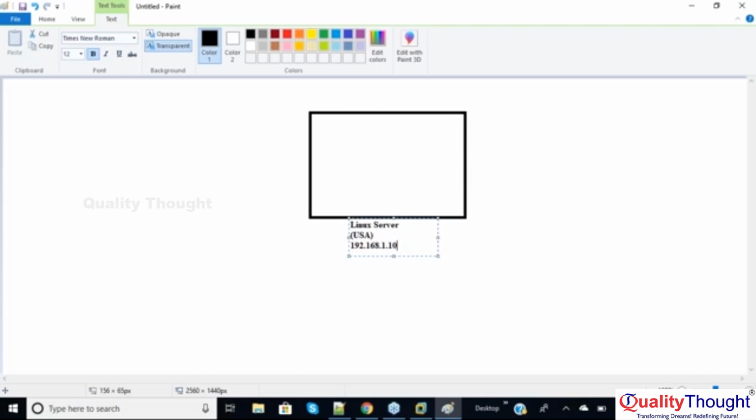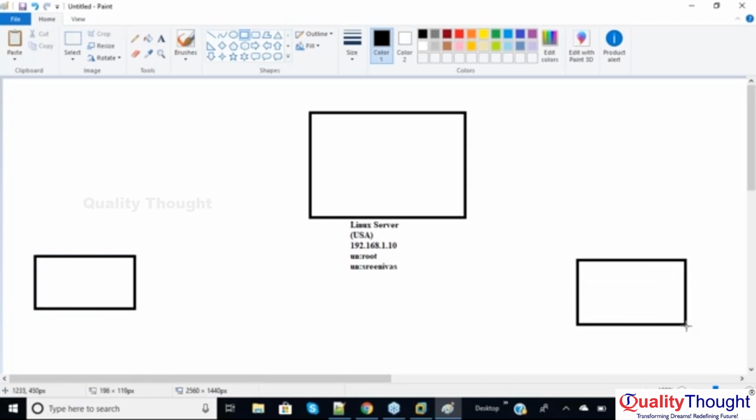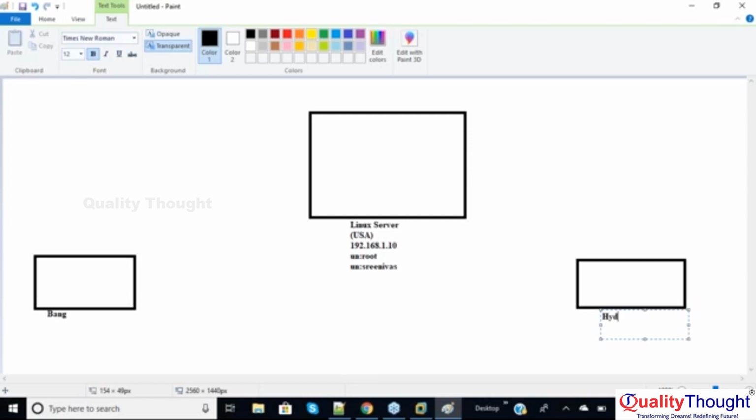I'm not saying it is a fixed IP. Assume our machine IP is this one, and we have a user root, and we have one more user, Srinivas. So like this, multiple users are present on this machine. One main administrator is here, and the Srinivas administrator is here. Assume this user is in Bangalore, and this user is in Hyderabad.